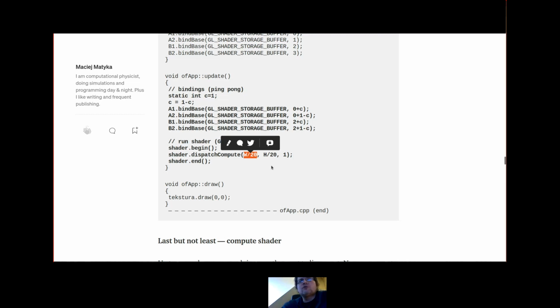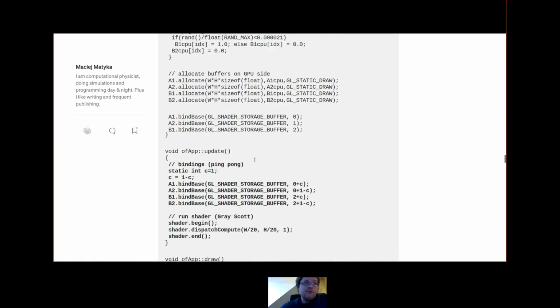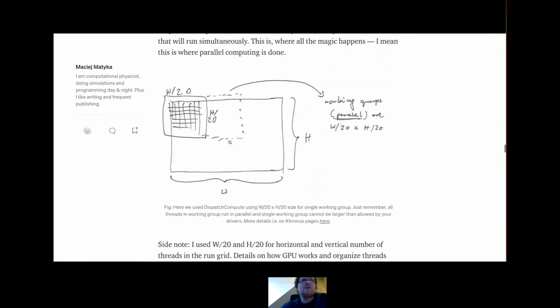For those who don't know GPU computing, running anything on the GPU is organized in such a way that we are grouping our threads together. So we have the instances of our compute shader that run in parallel. By changing this, you can increase or decrease the speed of execution, depending on your graphics card, and this is how it looks.